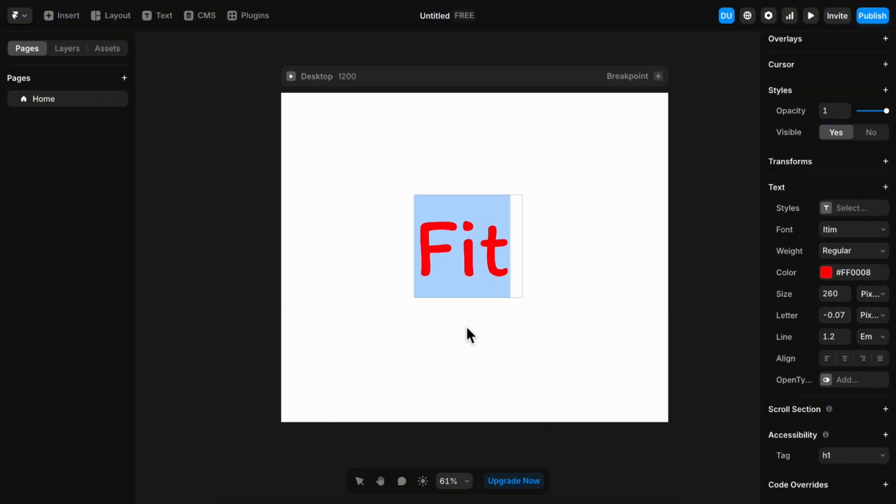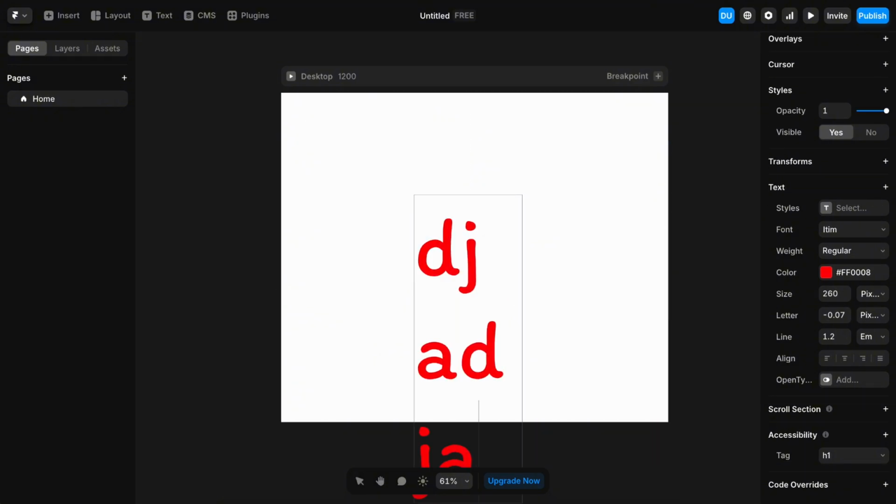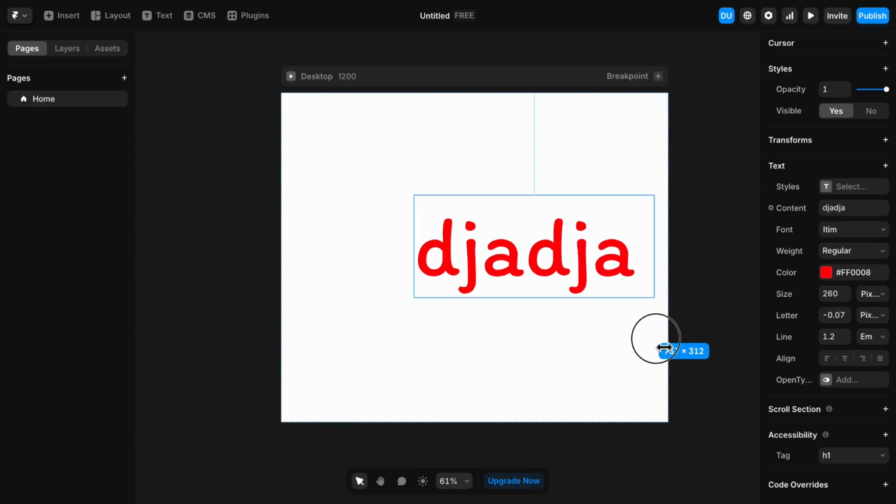Now if you want to edit the text, double click on it and simply add whatever you want, and basically that's it.